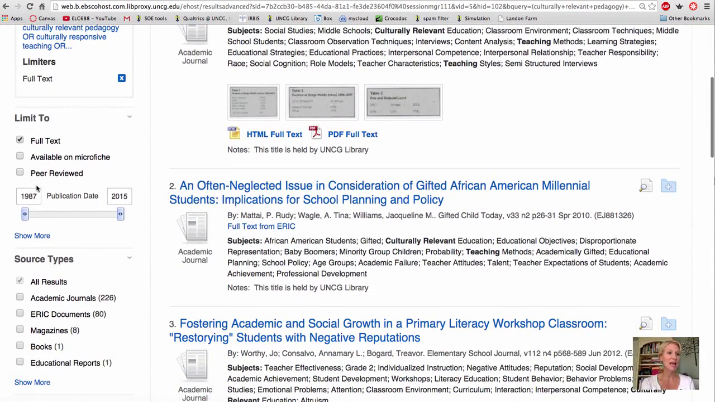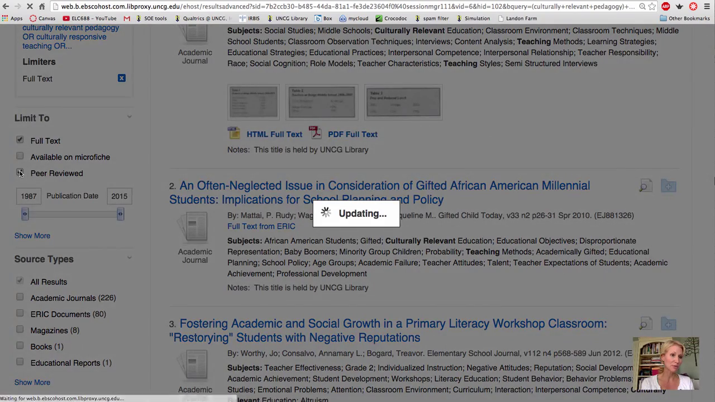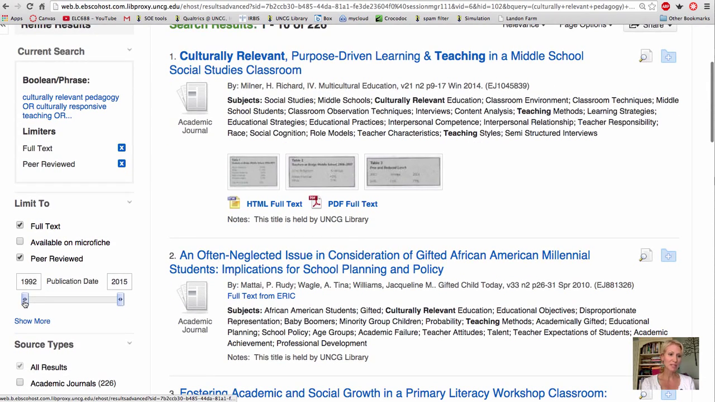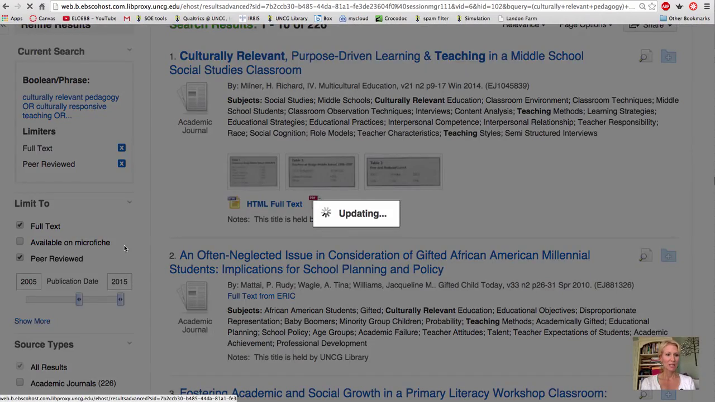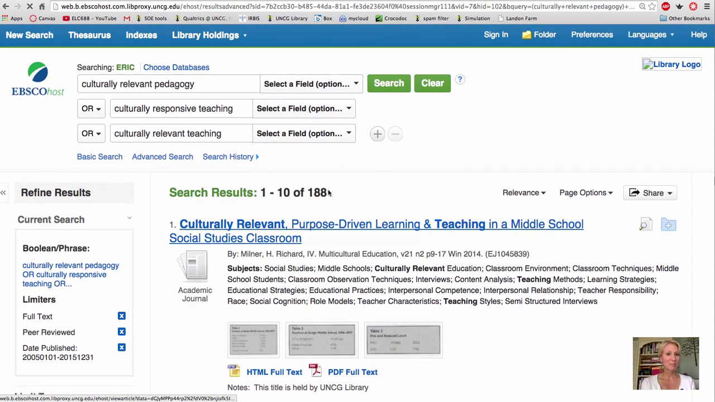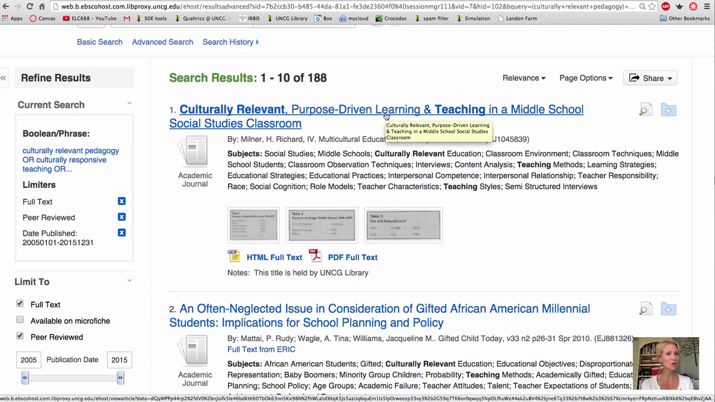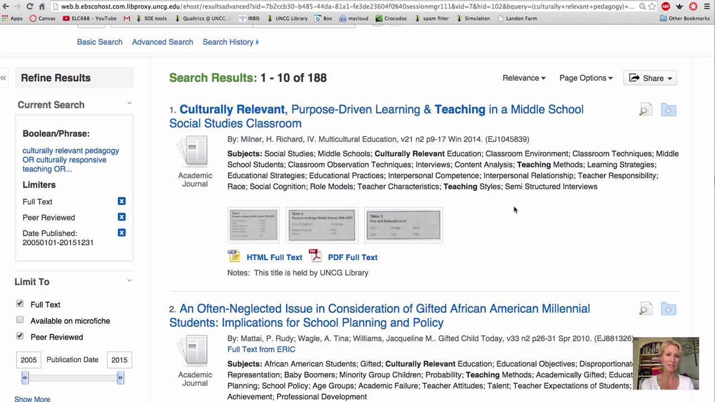I can also say that I want them to be peer reviewed. I can also say, for example, that I only want materials that have been published in, let's say, the last 10 years. And as you can see, it updated and cut my resources from 600 some down to 188. I could continue to refine my search if I want, but now I can actually go through here and see what these resources are and how much of a fit they are for my topic.